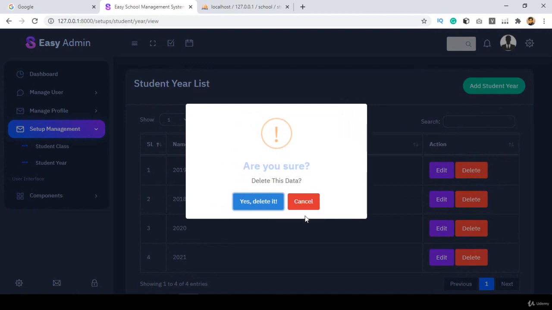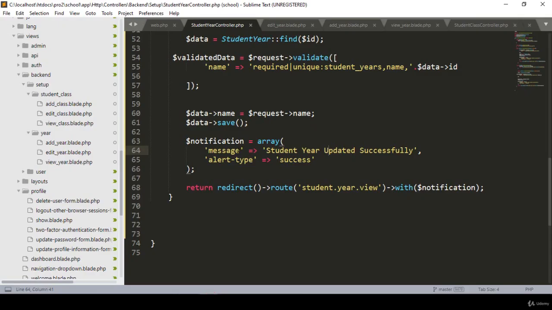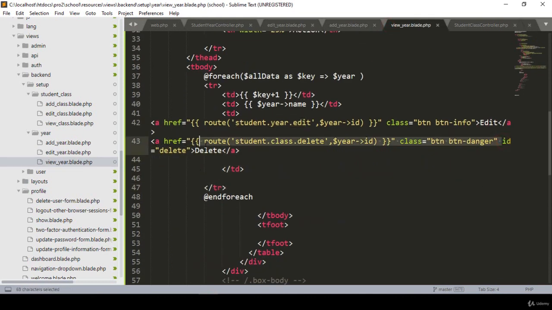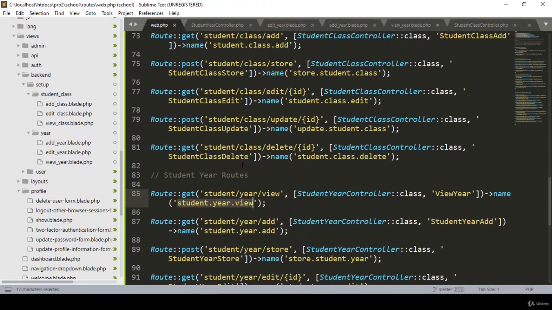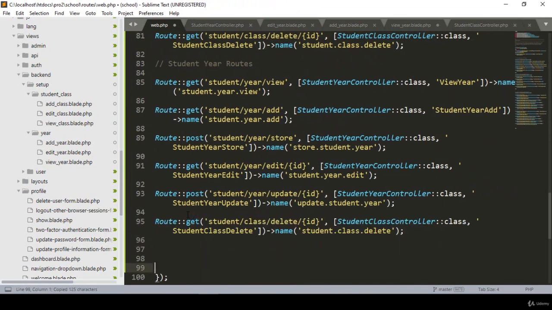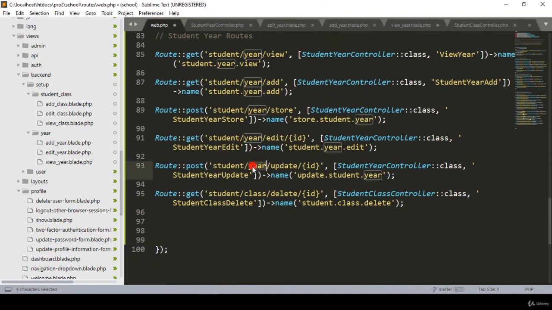If you want to delete it, there is a sweet alert ID I have already added. If you go to our view, you can see there is actually our ID. I have already discussed those things with you. We only have to create one route, student year delete with our year ID. So now let's do that work. Go to our web. I copy it from our student, and I paste it here. That will be student year delete with the ID.